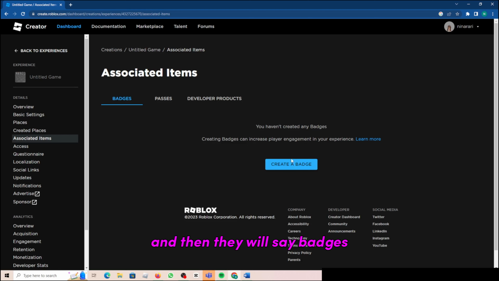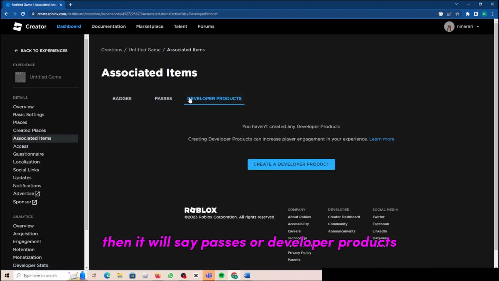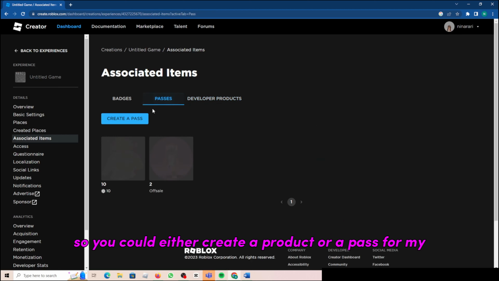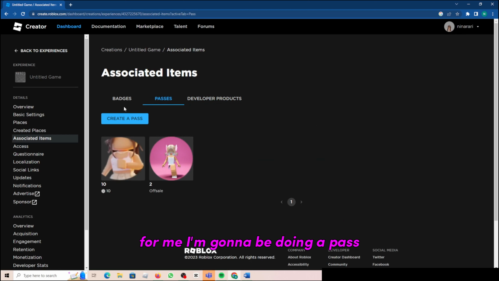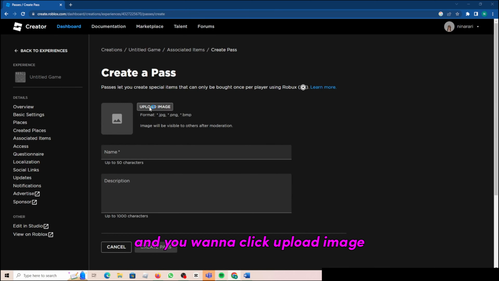And then it will say badges. You don't want to create a badge. Then it will say passes or developer products. So you could either create a product or a pass. For me, I'm going to be doing a pass. So you want to click create a pass, then click upload image.